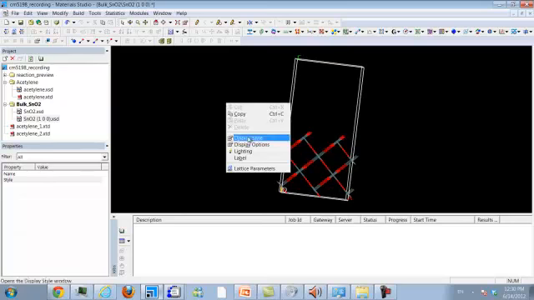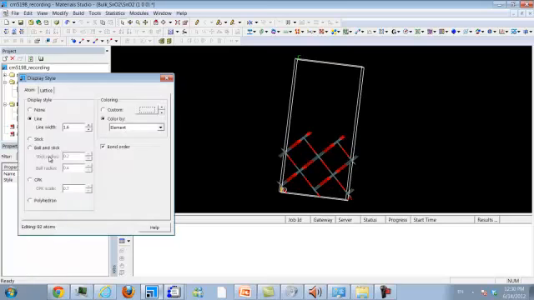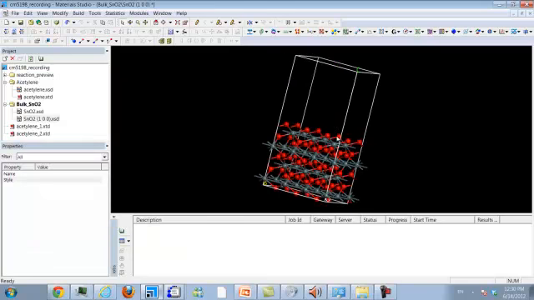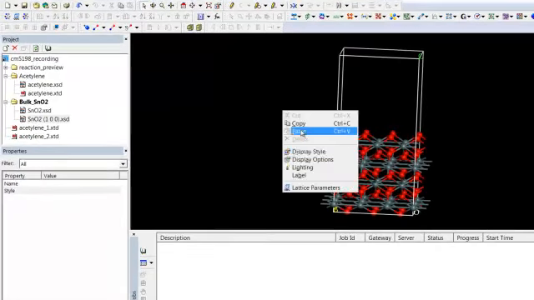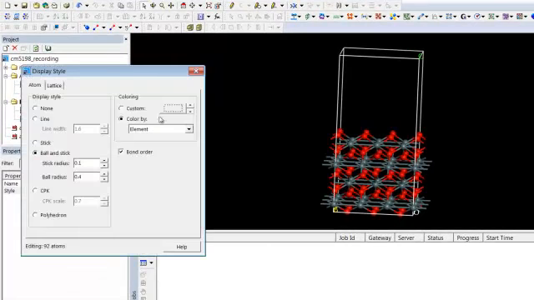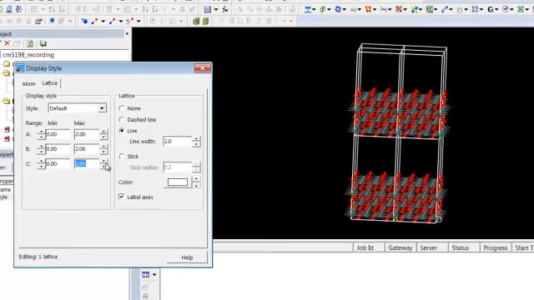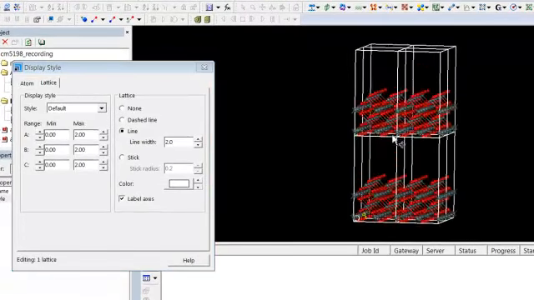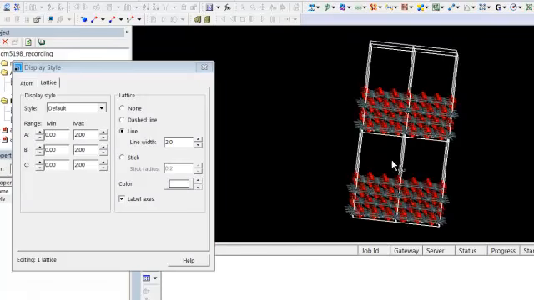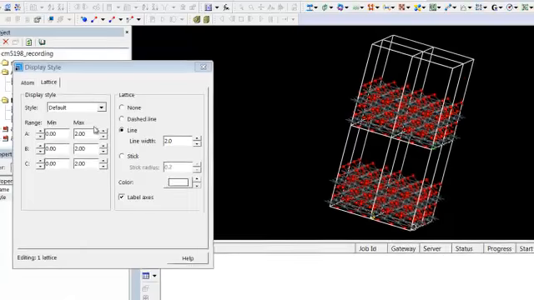So now it looks like this. Let's make the display style ball and stick again. To me that looks nicer. So what do periodic boundary conditions mean? What it means is that over here the lattice, let's say we multiply it many times. Periodic boundary conditions means that this particular unit cell is repeated in the x, y, and z directions.